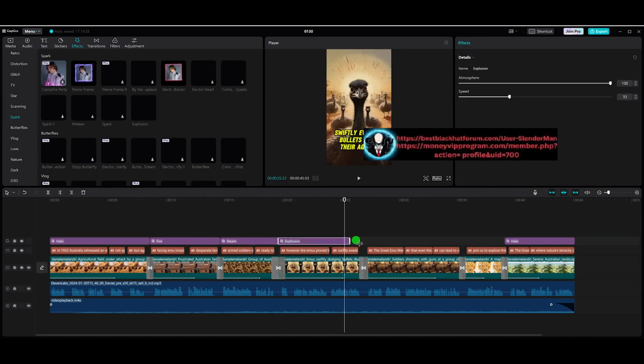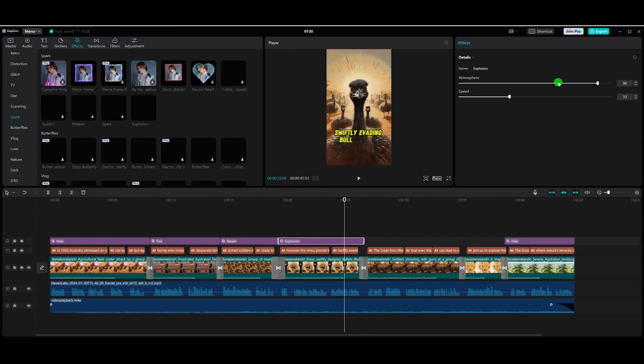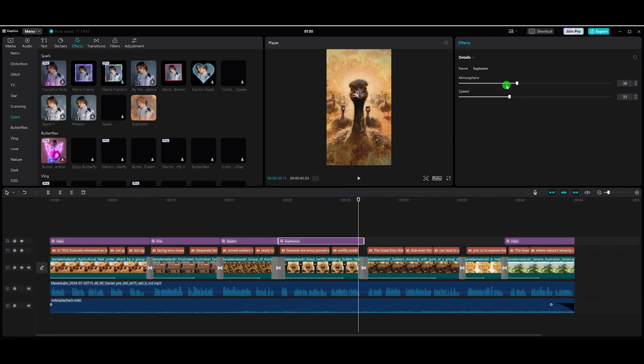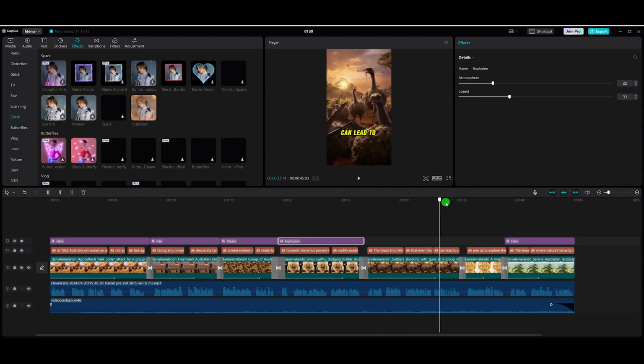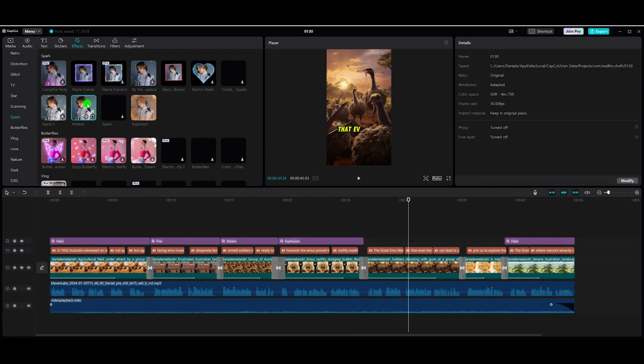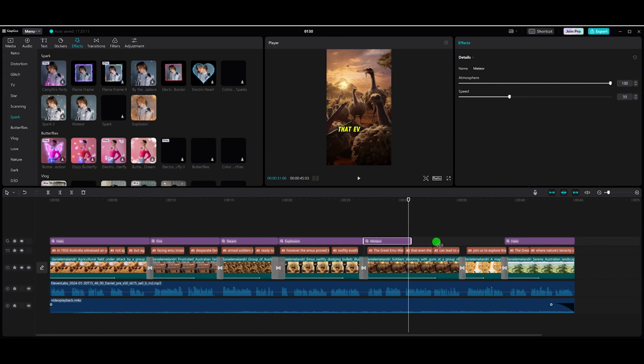I put the explosion effect for the whole scene, and I decrease the intensity. Decrease the intensity again. Here we can put something like this one. Let's see how it is. Even the most well-intentioned actions. Okay, let's put it in this image here and decrease the atmosphere.